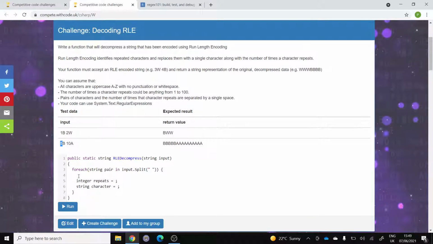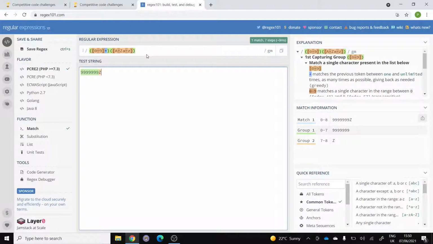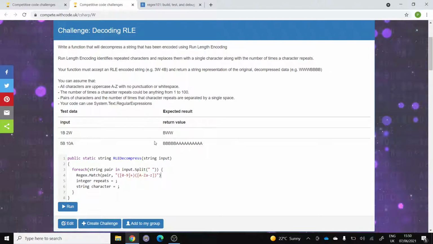Okay, so regex.match. The thing we're checking is pair. That's the string that we've extracted every time we split this input string. And we want to match it against this regular expression that we've just built up here. Plop that in there. Okay, Match m equals. So now we can extract what we want from it.